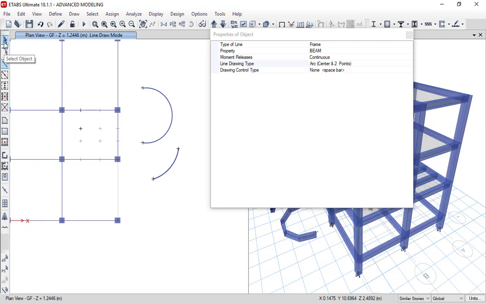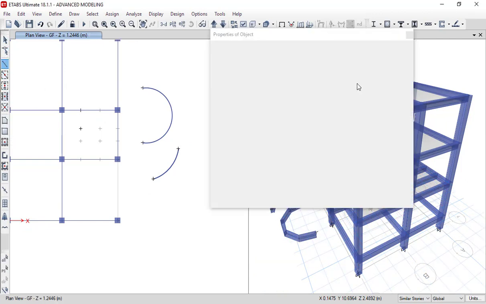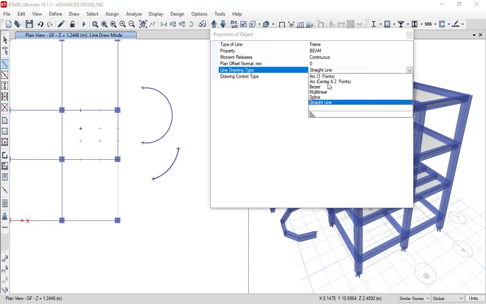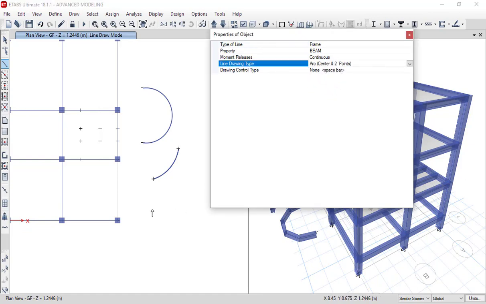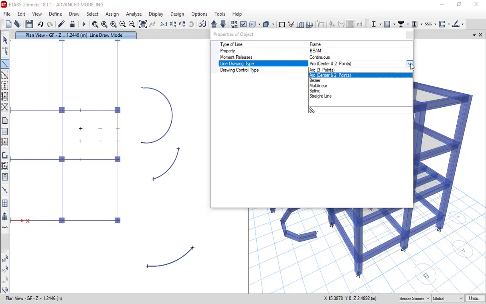I can just click on select object and again click on draw the beam, and here I will set, let us say, arc, center and 2 points. So the center point is this, first point here, second point here, like this. So if you have a curved beam in your model and you want to explore some of the other options, you can draw the beams from here as well.